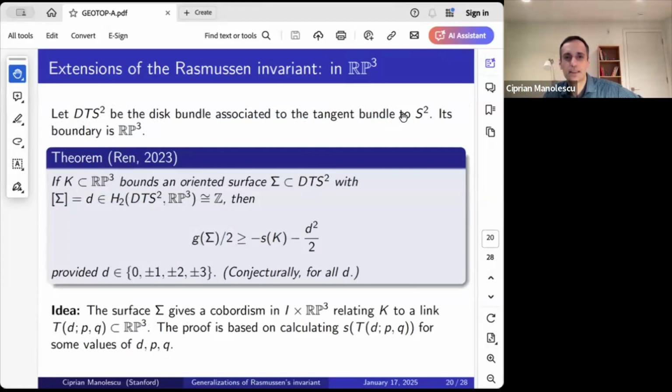So there's a disk bundle over S2 whose boundary is RP3, and Run gave an inequality for the genus in that 4-manifold in terms of the Rasmussen invariant. Again, let me not get into the details.